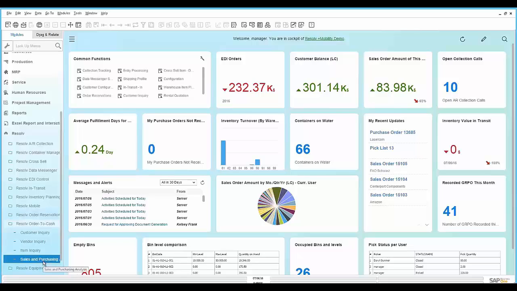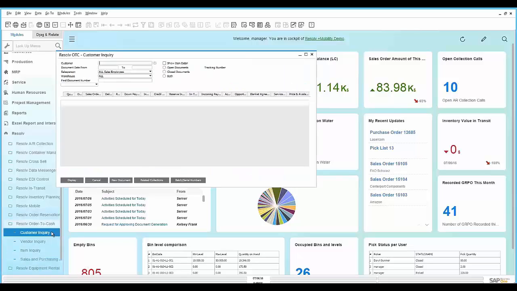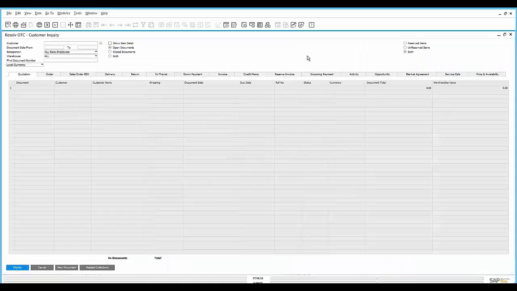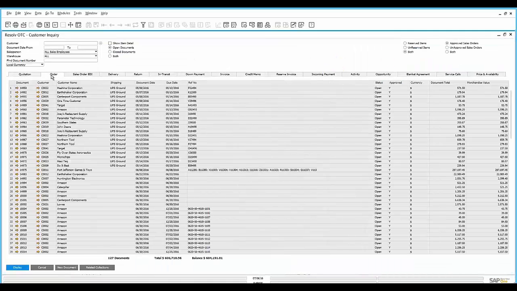We also have a sales and purchasing analysis screen. So briefly, I'm going to just walk you through the customer inquiry screen. All of the 3 screens that we currently have are designed with the same model. That model is a design of filters on the top, so you have the information that you want to select and populate the grid below.